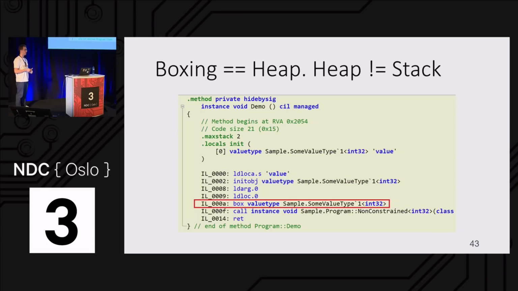This is why Span is not implementing any existing interfaces, like IEnumerable, for example. Because somebody could by accident box it and put it on the heap.